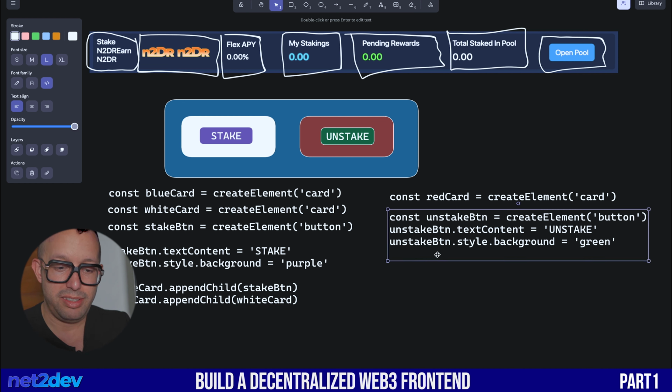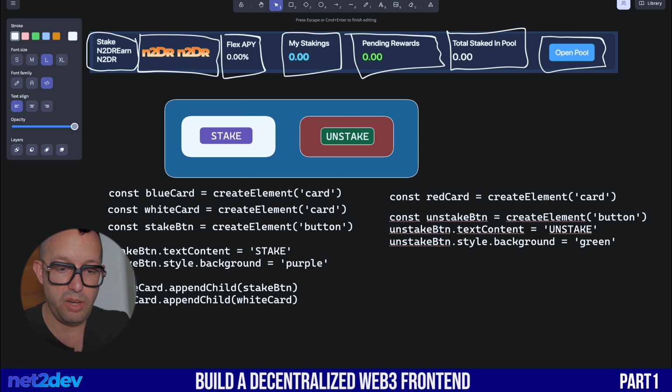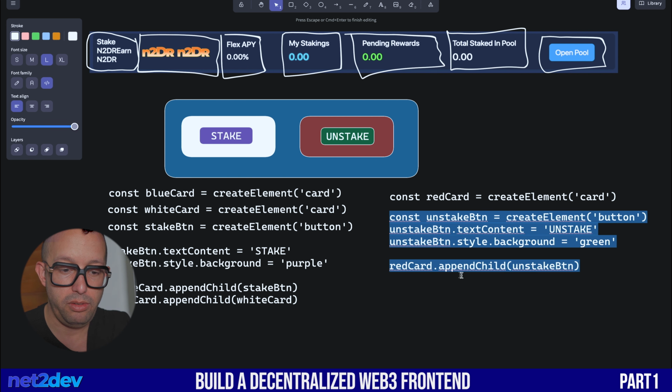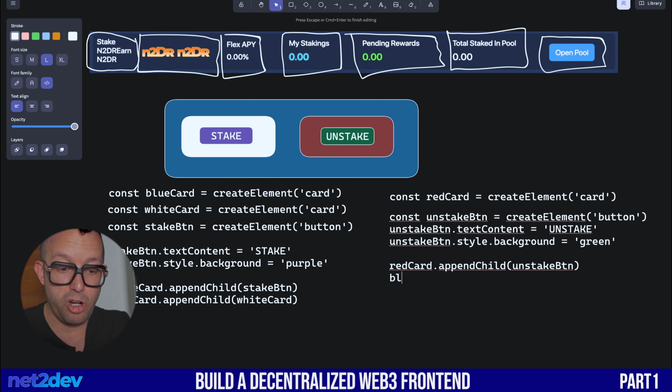We have to append, okay? So what we're going to do, we're going to say red card, append child, and then we are going to pass that. We're going to pass unstake button, all right? And finally, we are going to be appending the red card to the blue card, which is the parent element. So check this out. We're going to say blue card, once again, dot append child, and then we're going to say red card. There you go.